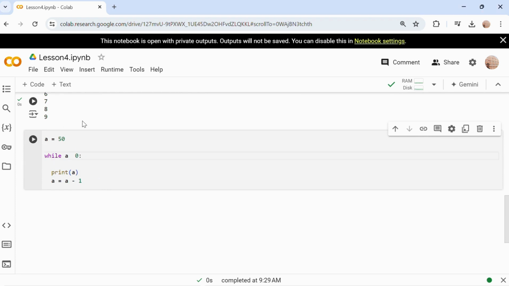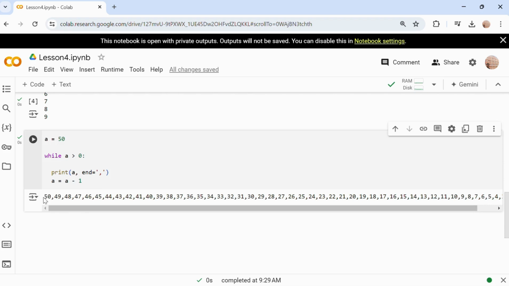And what we have got is that the loop does not run because here we have to write till a is greater than 0. Now when I am running, it is showing all the outputs separated by comma in the same line, not in the next line. 50 because the loop starts at 50 and the final value is 1 because the loop continues till a is greater than 0. Once a becomes 0, this condition is false, the loop does not continue.